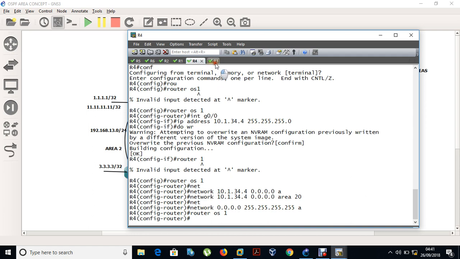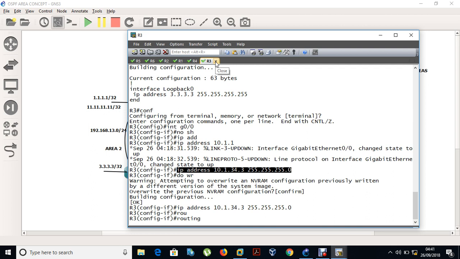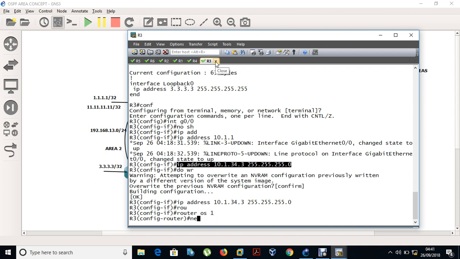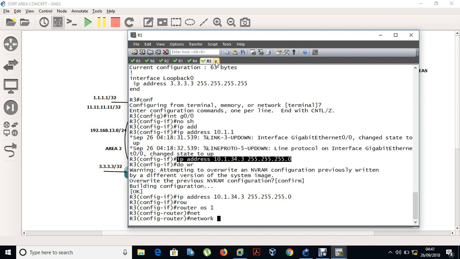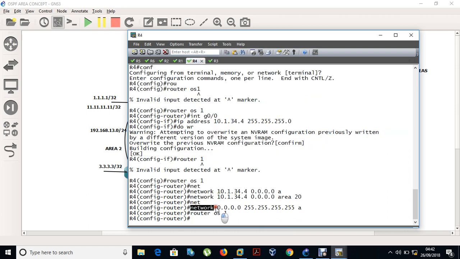Okay, if I go to R4, let me go to router OSPF, and advertise the network, which was 10.1.34.0. I will use that one now, with 0.0.0.255. Now this one will cover the whole network. You can mix and match, and here I'm only using it for this interface to participate.